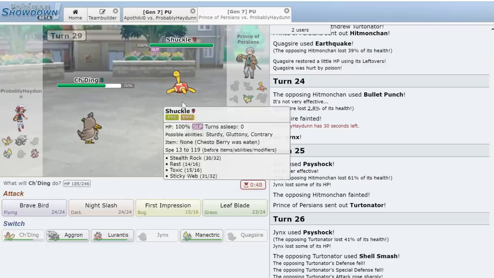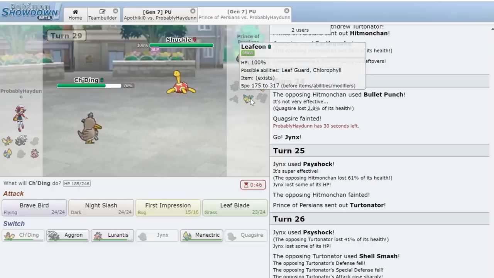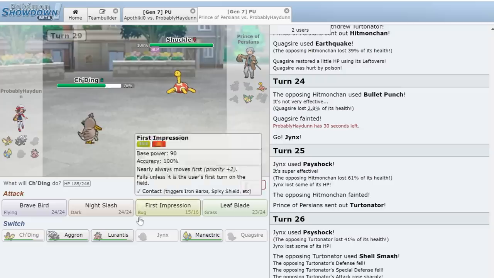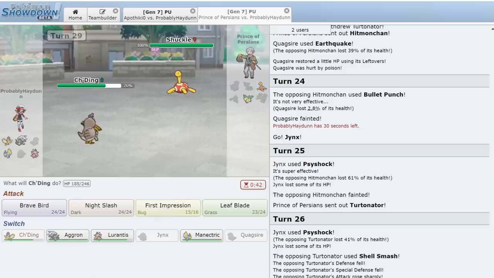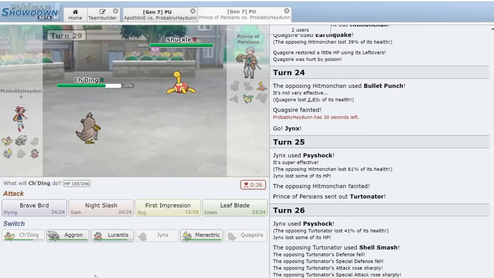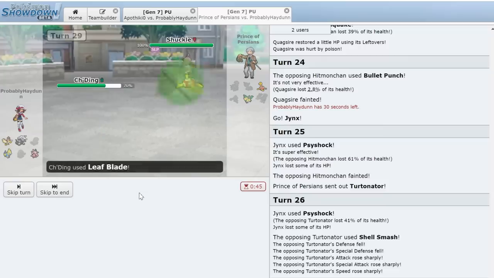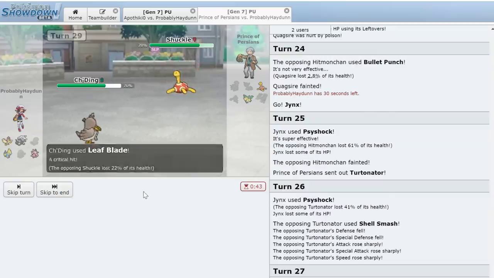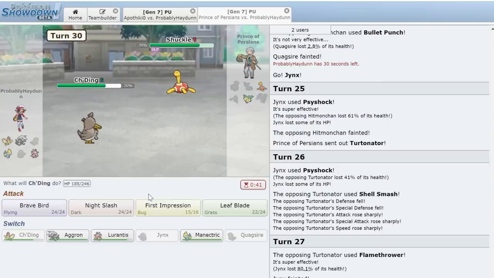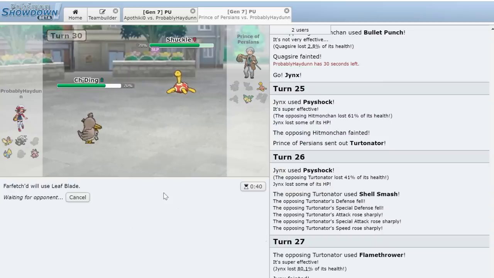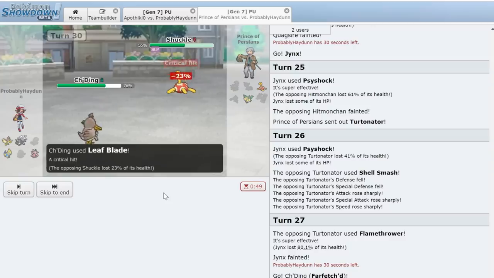All right. So now in comes the Shuckle. All that's left is the Leafeon as well after Shuckle. So what we're going to do here is I do want to save Chiding for the Leafeon. Let's just go for a Leaf Blade. Screw it, man. We're going for crits. We do get the crit. And Shuckle's going to proceed to stay in here and sleep. It doesn't look like there's a whole lot that he can do.